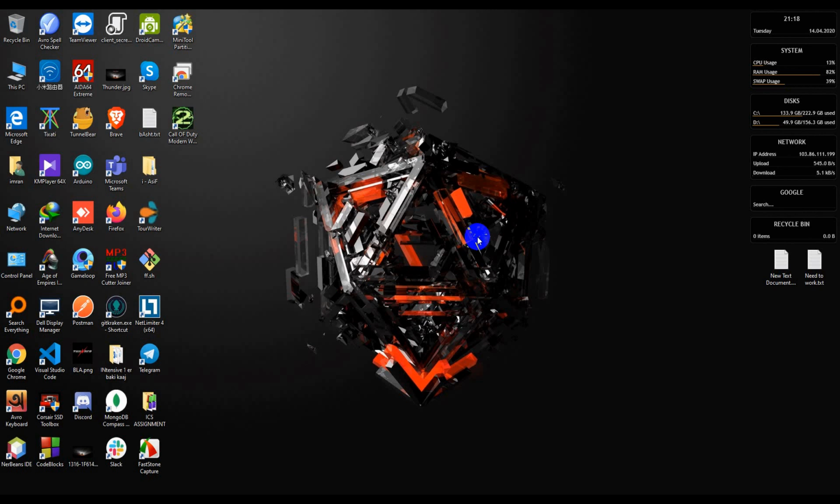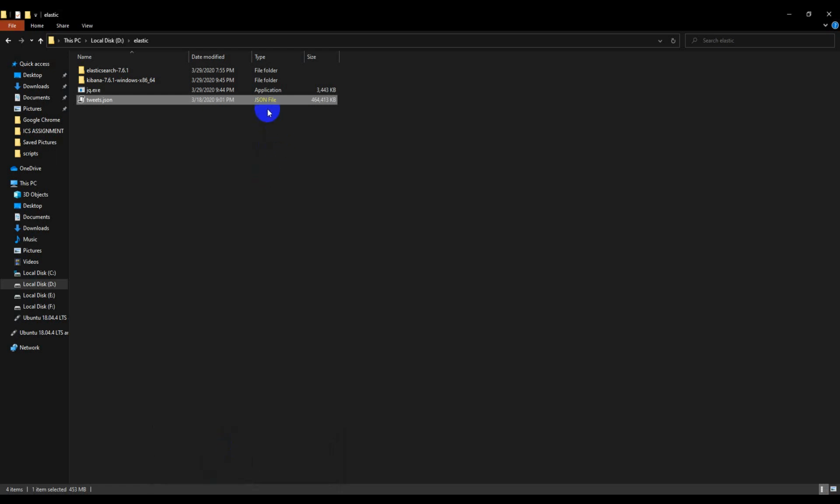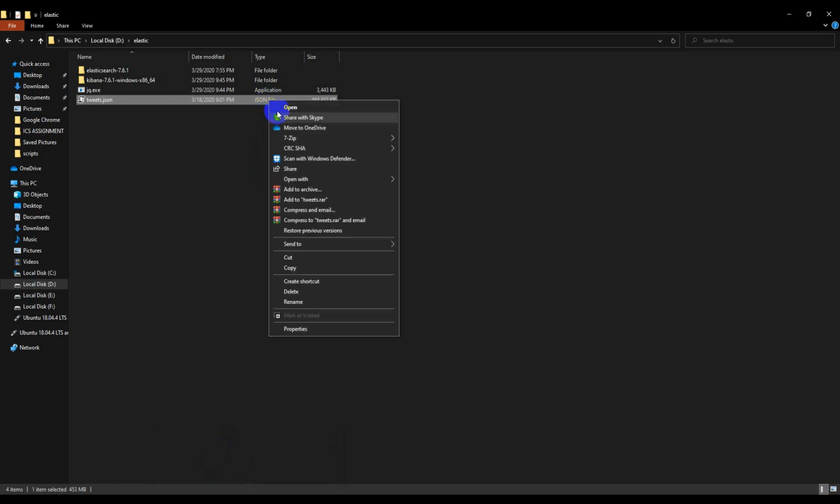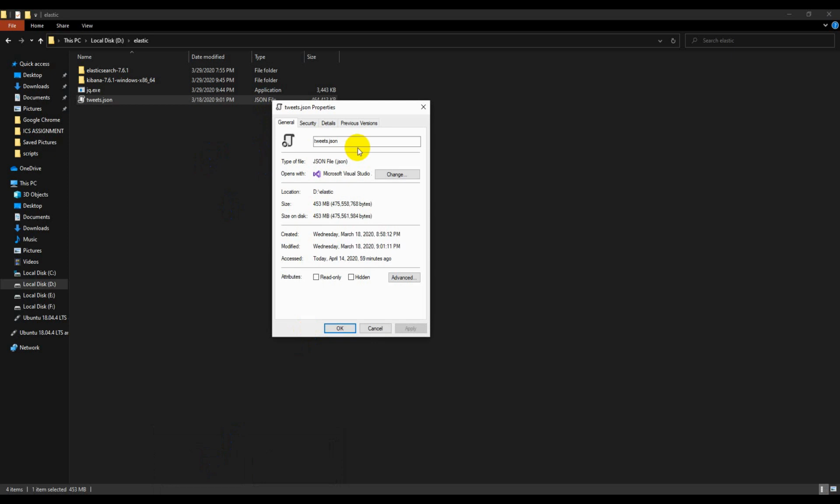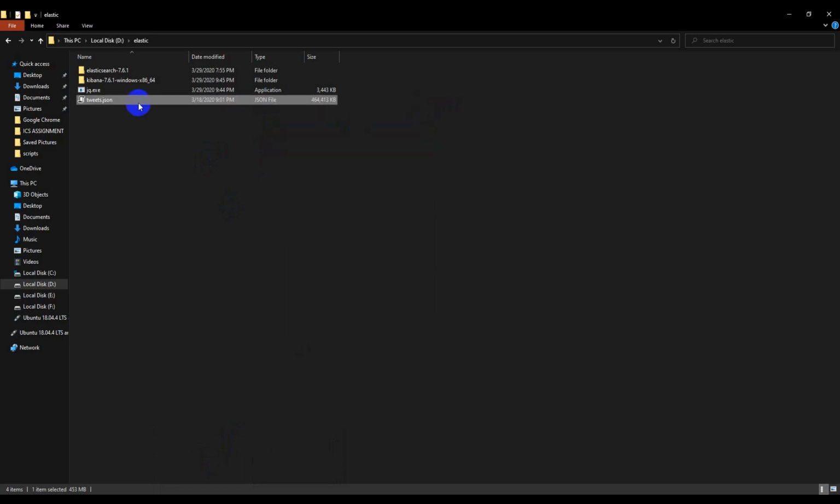One of the most beautiful things about this architecture, which may turn out to be a little problematic sometimes, is that not all the documents under a collection need to have the same number of properties. I got this JSON file which contains about 0.1 million tweets. Let's go to the properties and see. It's about 453 megabytes. It's a text file, a JSON file. It contains text only. So I'm going to import those tweets into my Mongo database.